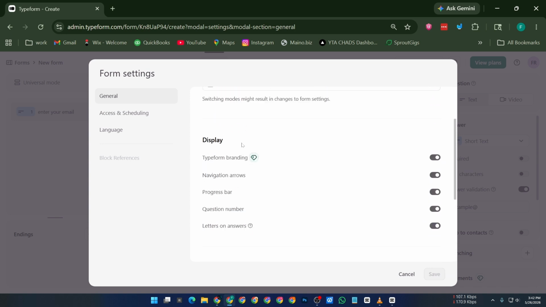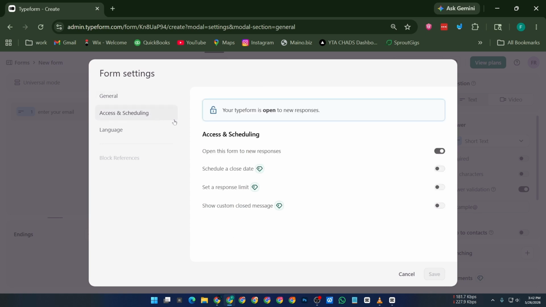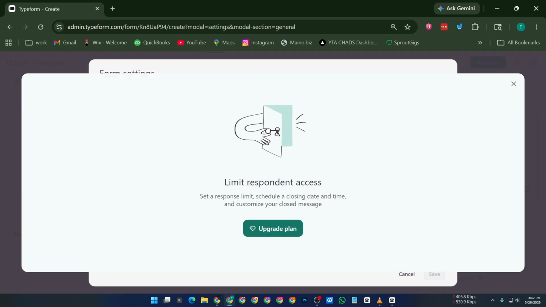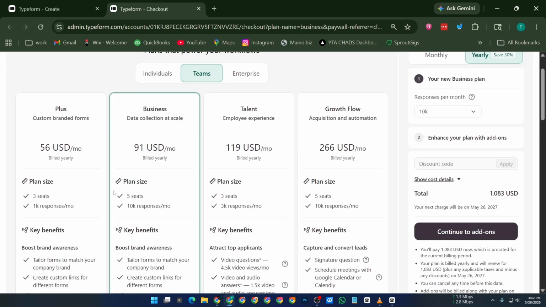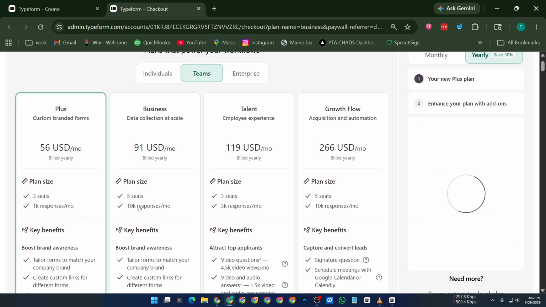You can also customize the message users see after the limit has been reached. For example, you might display a message like "Registration is now closed," or "This form is no longer accepting responses." Another useful option is limiting one response per person. This helps prevent duplicate submissions and is commonly used for voting forms, applications, or surveys.